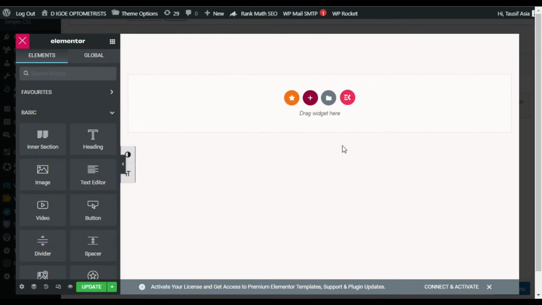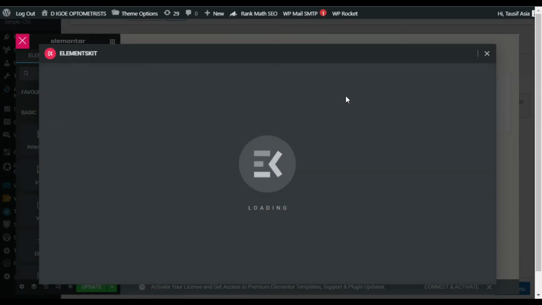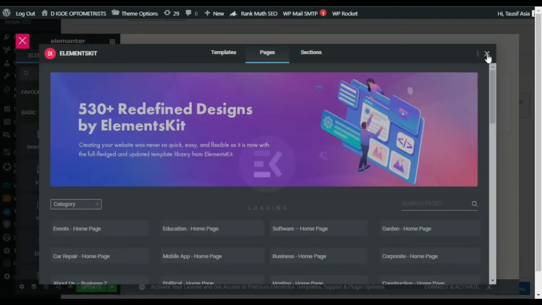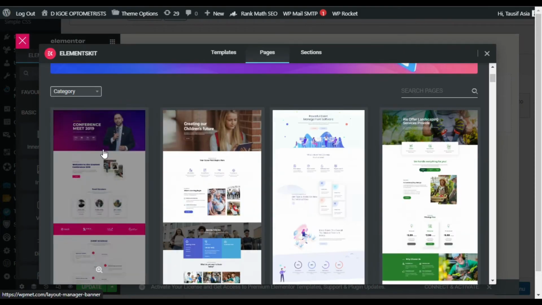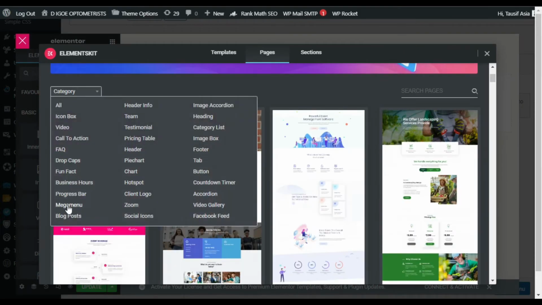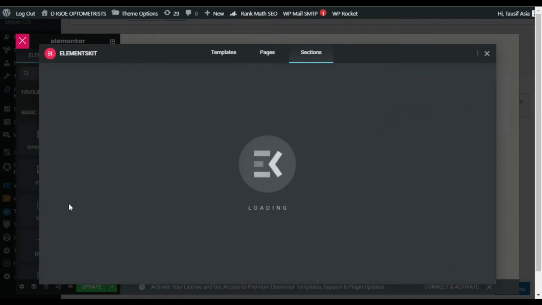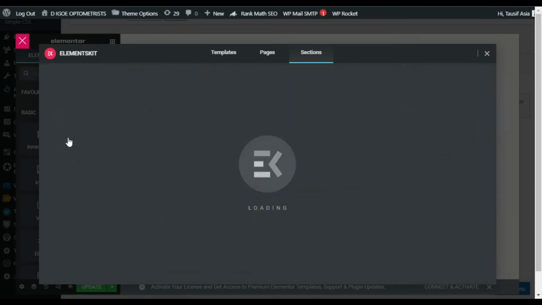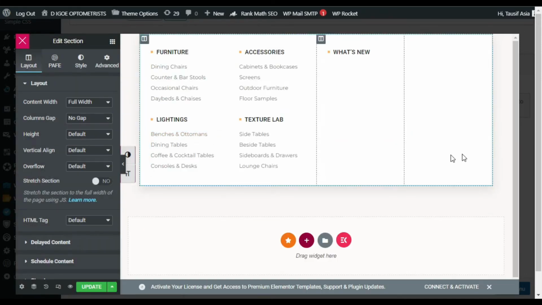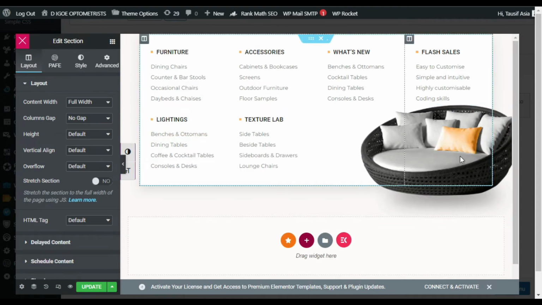You can design it by default, but I will import a template from mega menu section from Elementskit, so I will click on it. Here you have different categories. Hover over here, in first line you can see the mega menu. Click on it. Now I will insert the first one, so I will insert it. Now you can see these mega menus into your site.